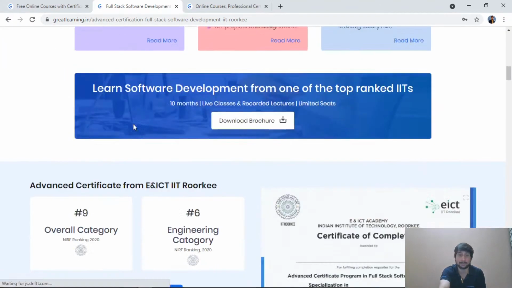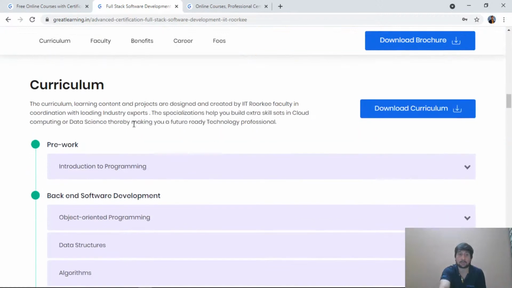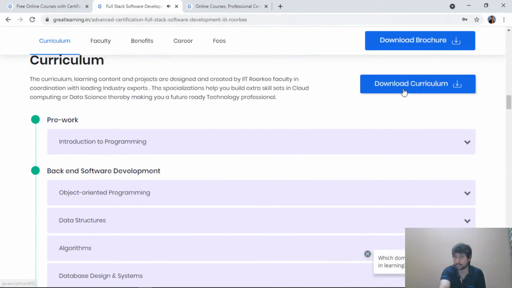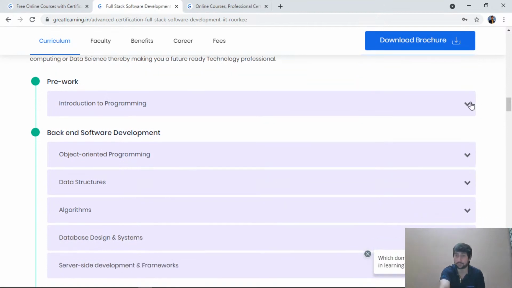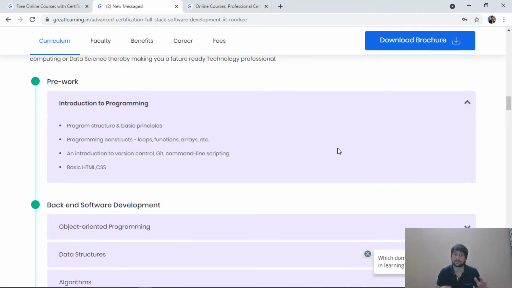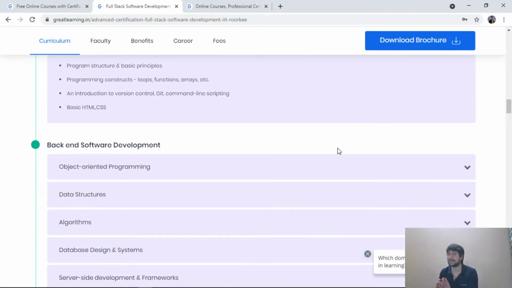What we are going to cover in this program is the curriculum. You can also download the curriculum and the brochure. First there will be an introduction to programming, covering basics of Java, basics of Git, command line scripting, HTML, and CSS. Then backend software development. When you talk about full stack, it means backend as well as some database plus some front end. We are going to talk about it in much more detail in this session.